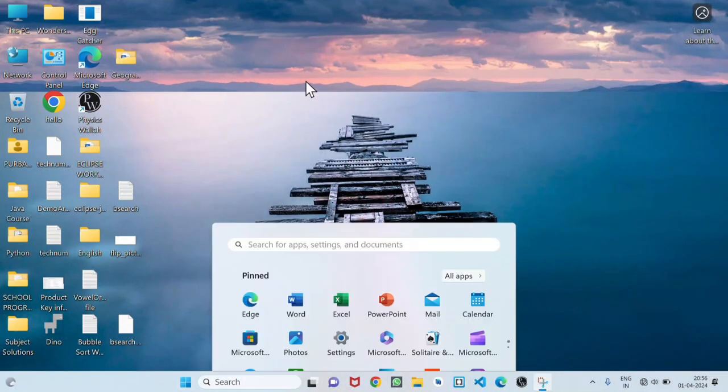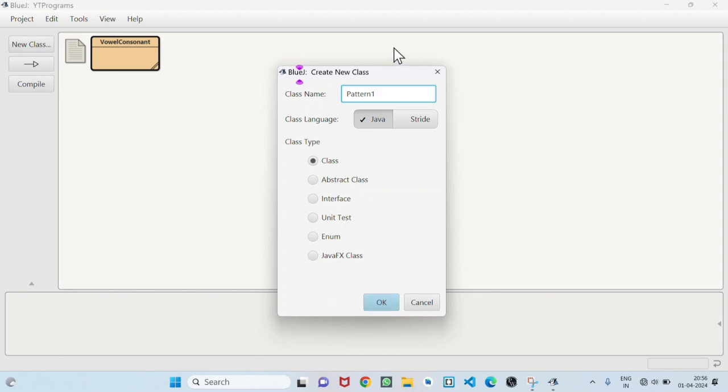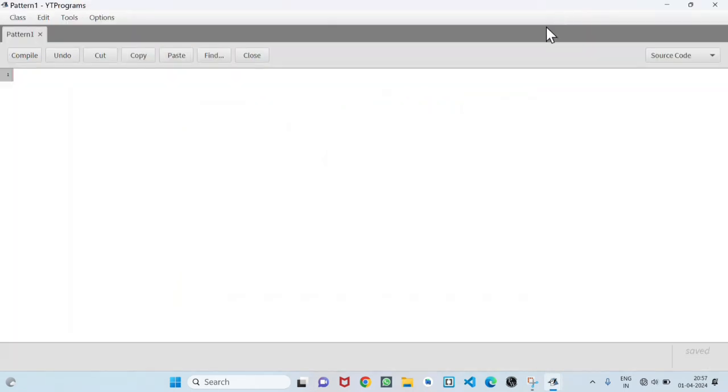So we will open BlueJ. Here I am making a provision in this program that the user may be able to give the input of how big he will make his triangle. For that we need to take input from the user, so we will use the Scanner class.